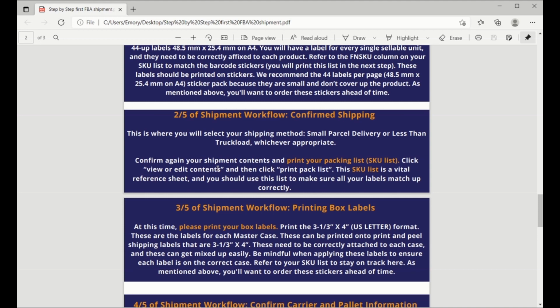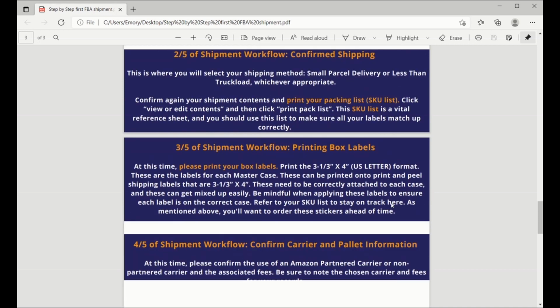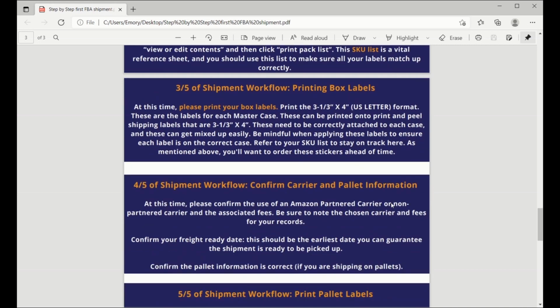So you'll see that FN SKU column populate in, and that's what I was talking about above with matching up the barcode stickers. Okay, step 3 of 5, printing box labels.